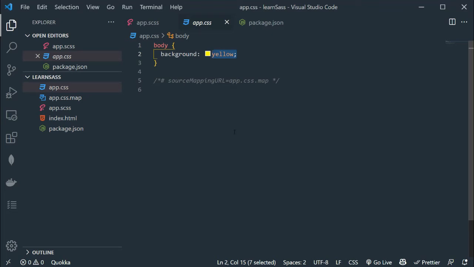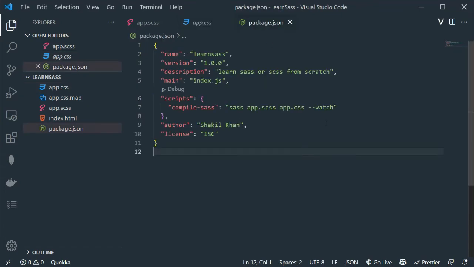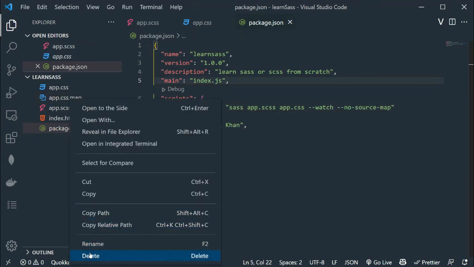Now I want to delete this file, app.css.map. Basically we don't need this file, so I want to delete it. So what we need to do, go back to package.json. After --watch we have to add a space and --no-source-map. And first of all we have to delete this file manually. Let me delete.